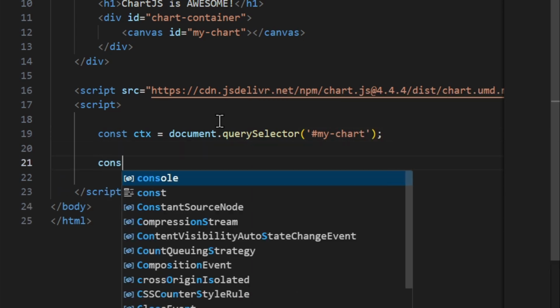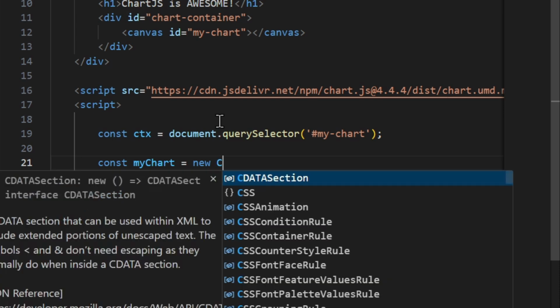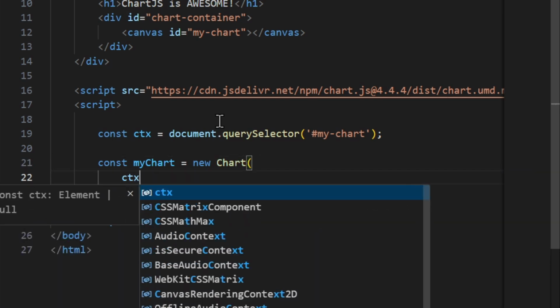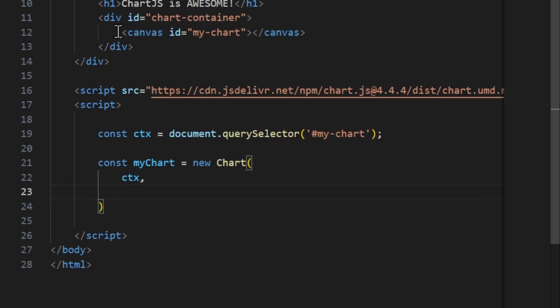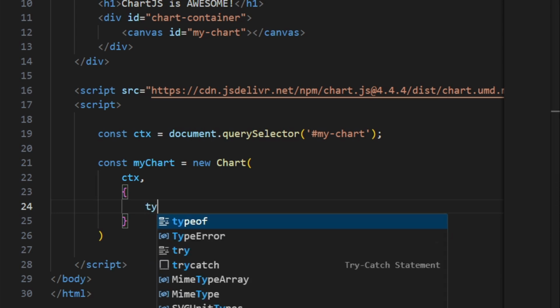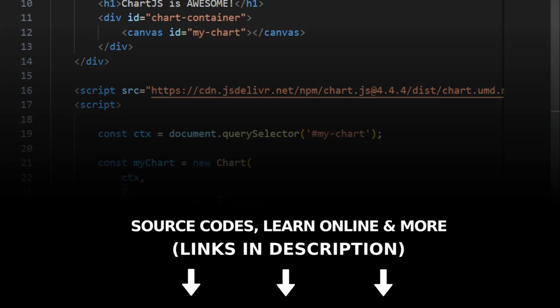Then I'm going to create the chart, and I'm going to call it myChart, then new Chart, like that. And then inside here, the first argument is going to be the context, which is the canvas here. Okay. Then we have an object, and inside of that object, you can set a few things. So first of all, I'm going to set the type line. This could be whatever, and I'm going to show you later on what this means.